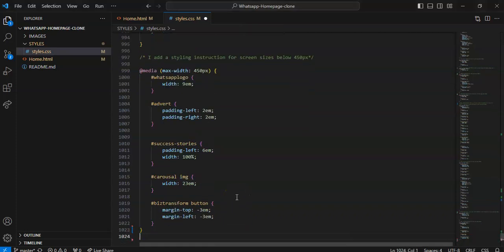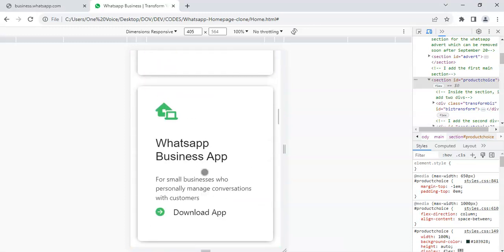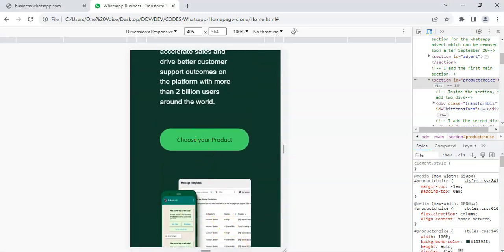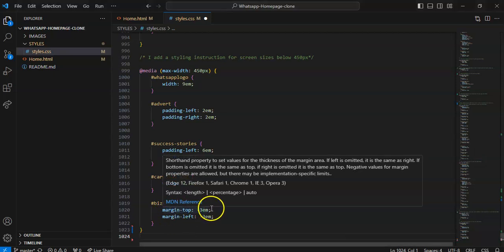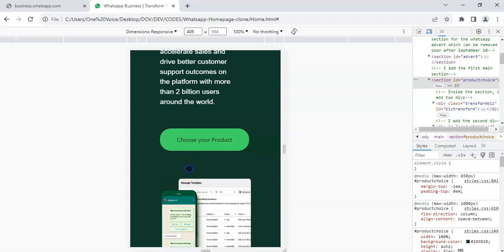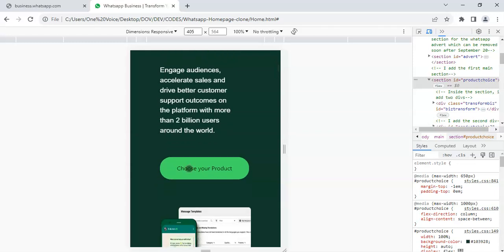All right, the business transform section, the button inside. Let's scroll back up. Business transform. I think that was the first section. All right, this button inside now is what we're styling. I'm reducing the margin top and the margin left. The margin top and the margin left is what I'm adjusting now.